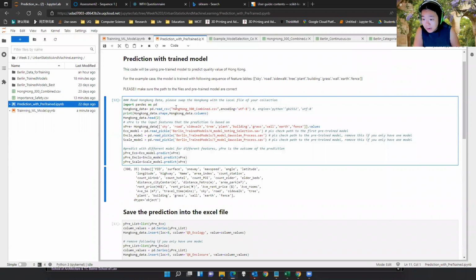So first of all, we get our CSV file, including all the right categories, and we identify the columns that we're trying to use to make the prediction. So we'll not be using the rental price, housing price, distance to city center. We'll be making a prediction purely based on the street view images.